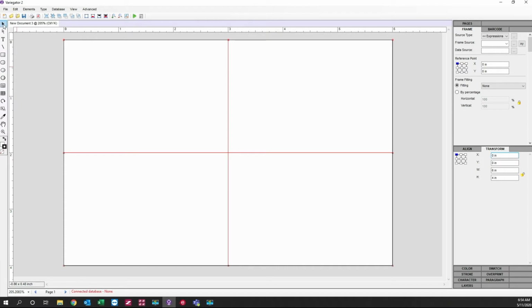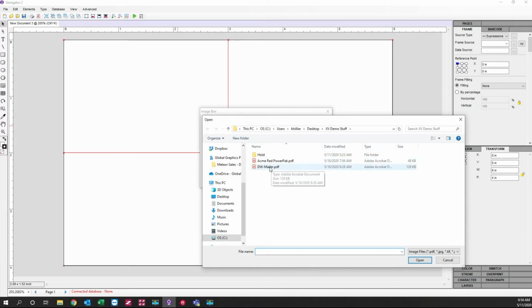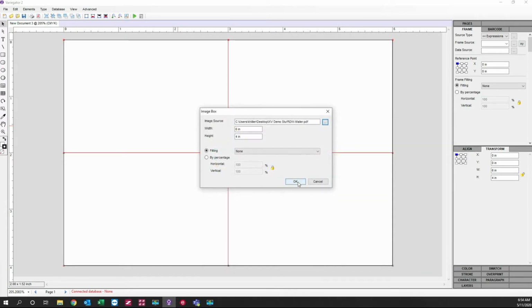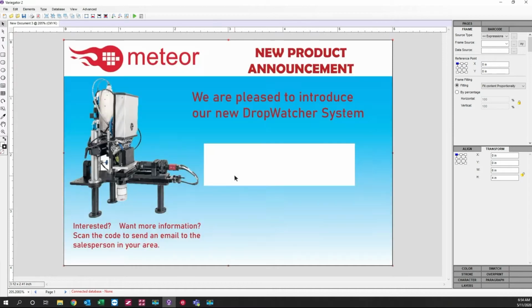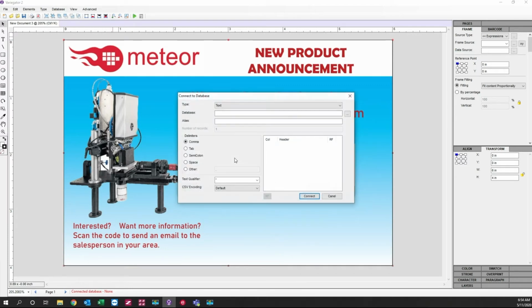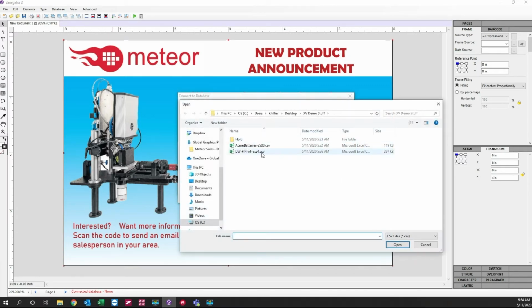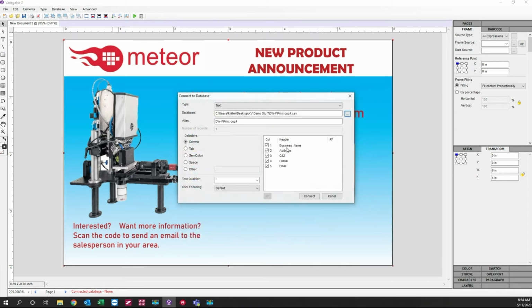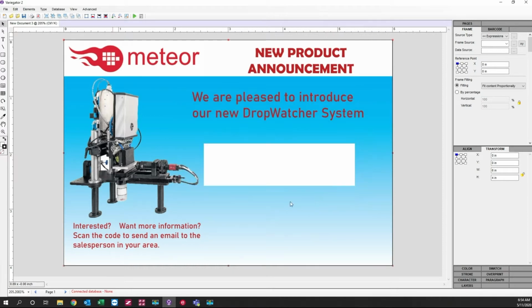Now we're going to go ahead and select the artwork file. There it is right there. Okay. Next, we'll connect the database. There it is right there. CSV database. We've got name, address, city, state, zip, postal code, and those email addresses we're going to use. We'll connect to that.